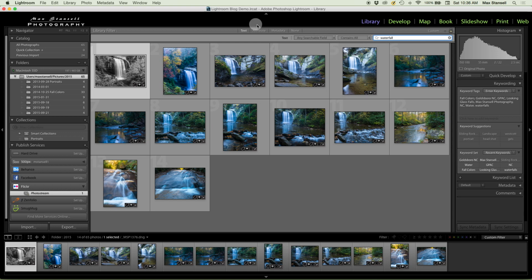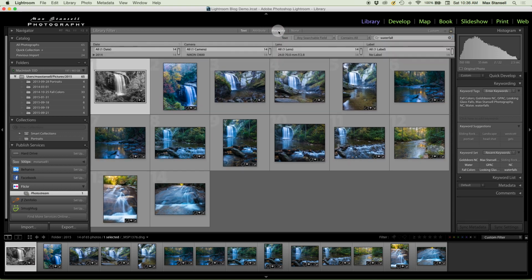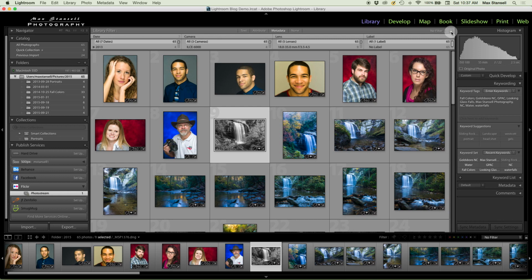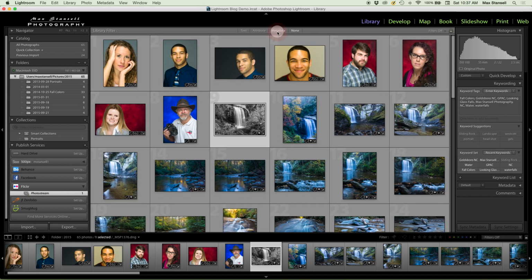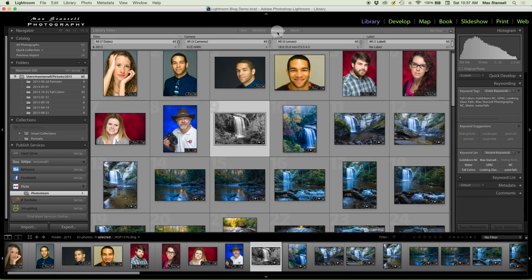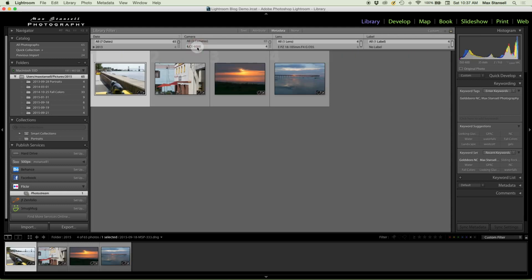What if I wanted to look at metadata? Let me back out of this a little bit. So here we go. We've got all the photographs, and I just want to look at metadata. Maybe I want to look at all the photographs that I used this particular camera for. So there you go. There goes the 4 photographs that I used my A6000, my Sony camera.